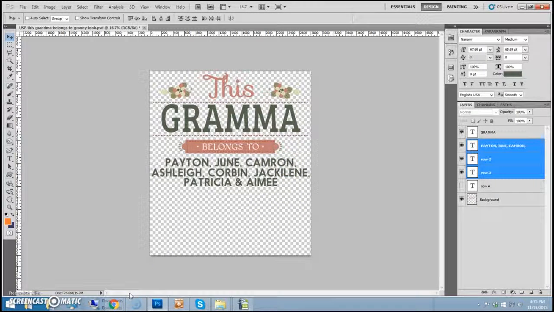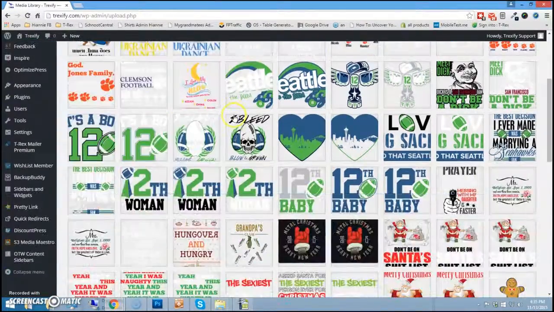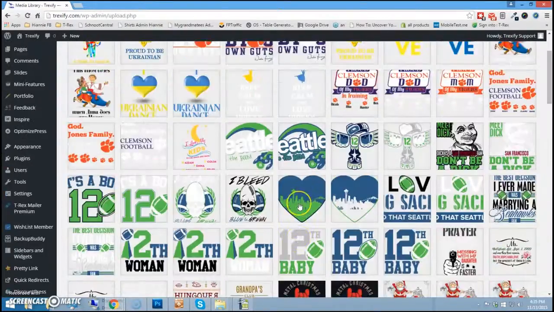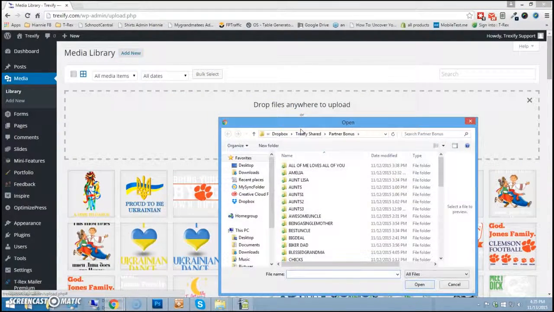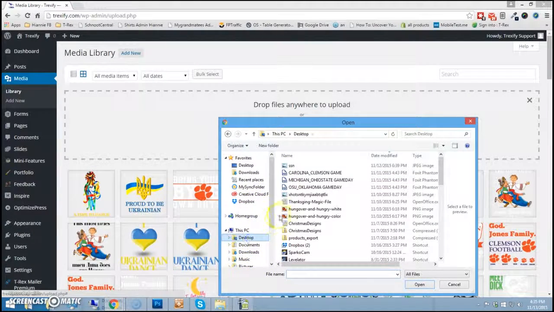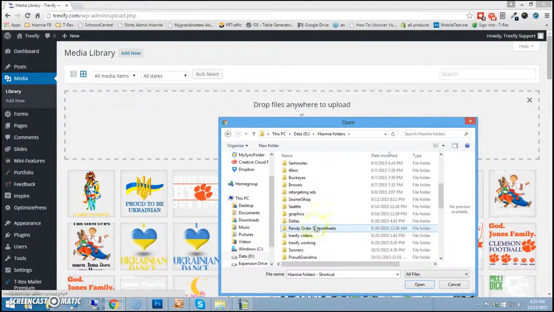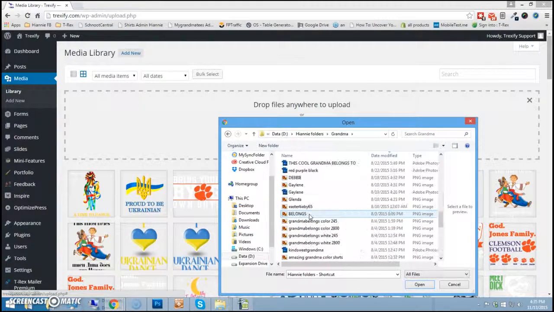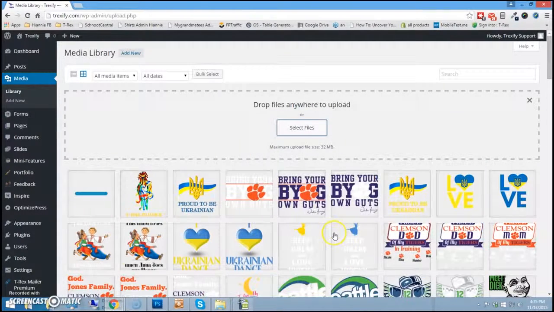We kind of like WordPress because it's just easy to use, and at any given time, we can come in and look at every design we have, and I'll know exactly where to find it. But so I'm going to add new. I'm going to select files, and I'm going to go down here and find where I put it. And I think I put that in grandma. Where is it? Grandma PSD master order. Here it is. I'm going to copy.